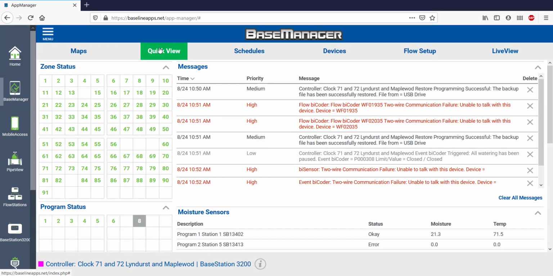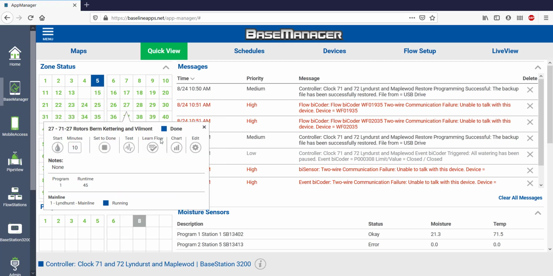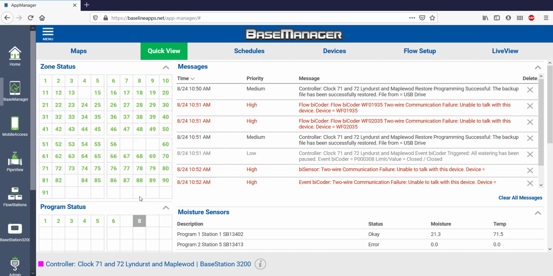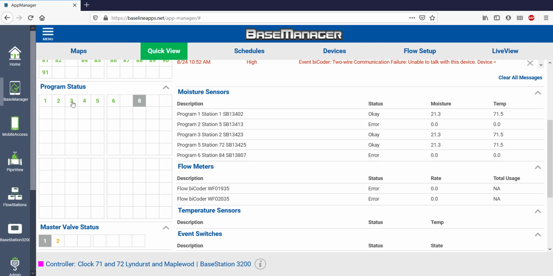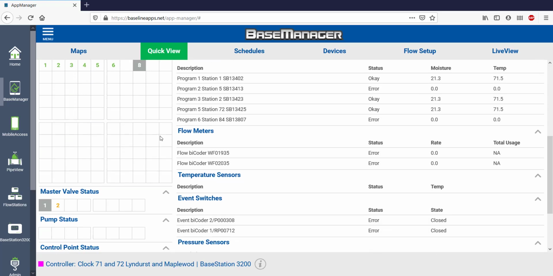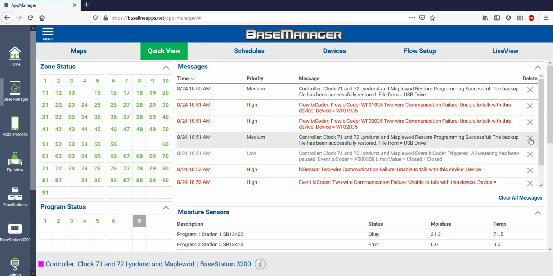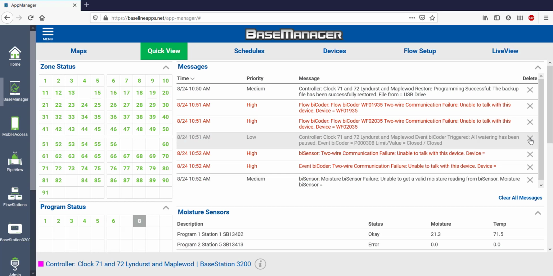On the Quick View tab, I have as much control as I had on the map, but with additional information. Like before, I can start a zone, test it, learn flow, or chart moisture content. We also get good information about all the different programs and their status. We can see which zones are in Program 3 and their runtimes. Scroll lower and we can see the master valves and their status, the control points, and the main lines. Apparently, I have some messages on my control point and on my main line. I can also go through and delete certain messages from this screen too.